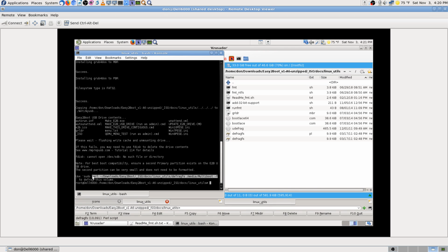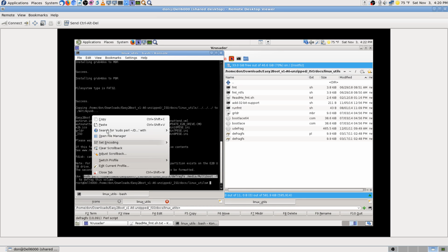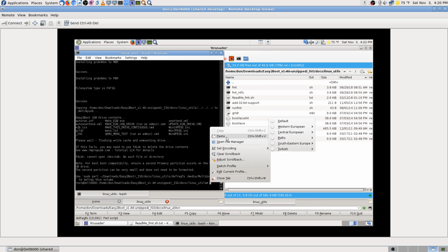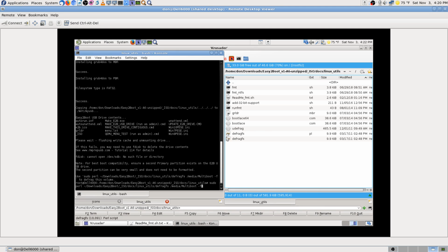You should be able to do that. Try again. Right click, copy. See if it worked this time. Yeah, now that time it worked. I'm going to hit enter and see if it'll run.